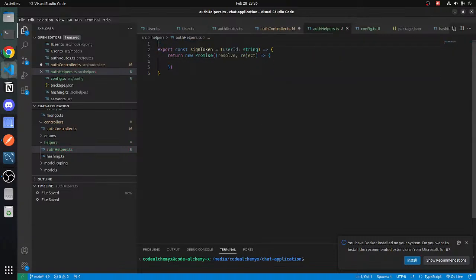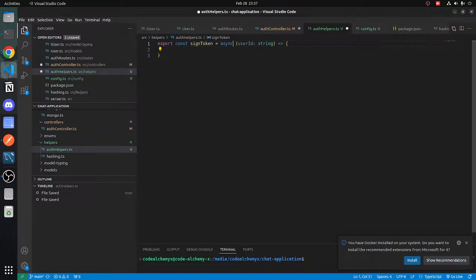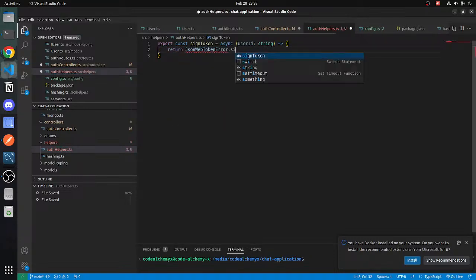Again, not something we need here. Inside this, jwt.sign. Instead of it, we should just do this. Cancel async, and then return jwt.sign. We have to import it manually.